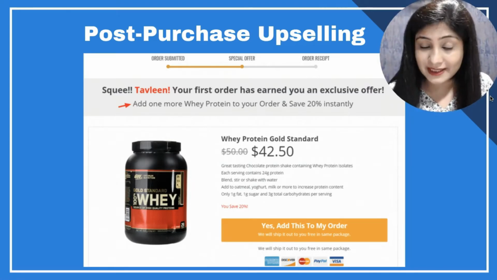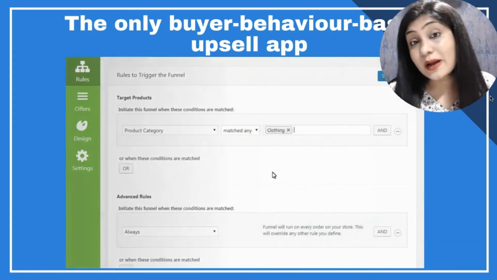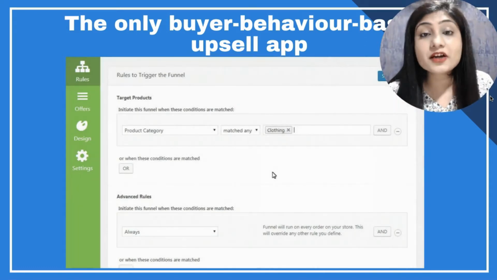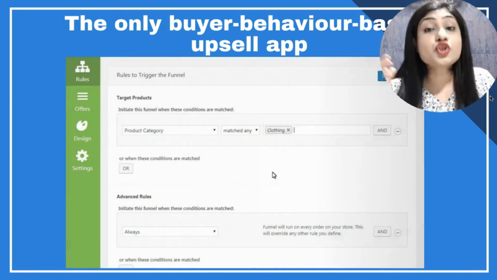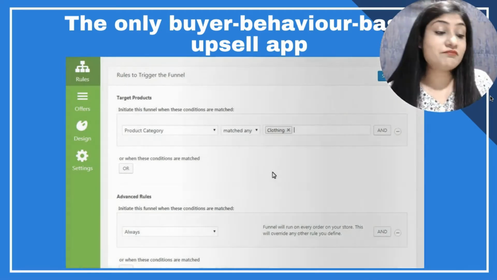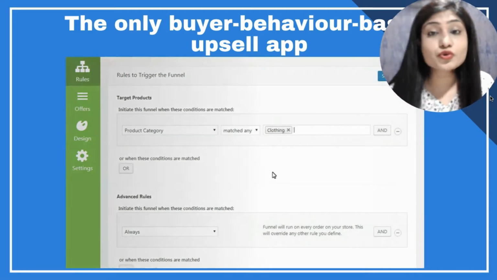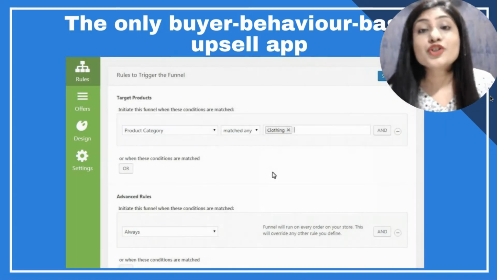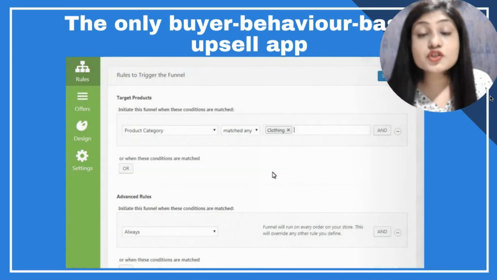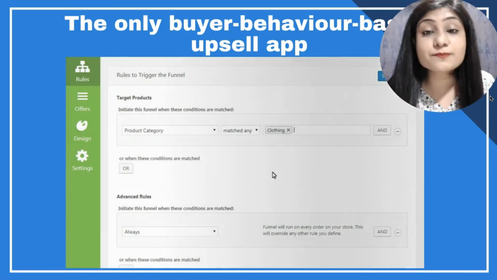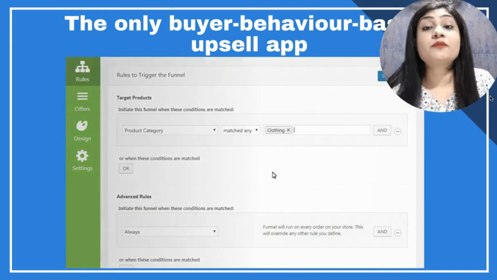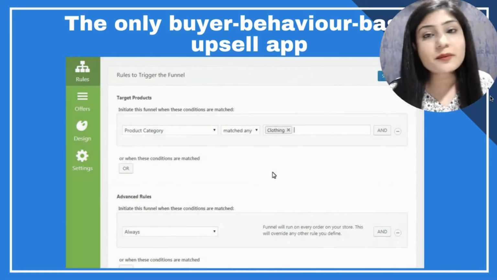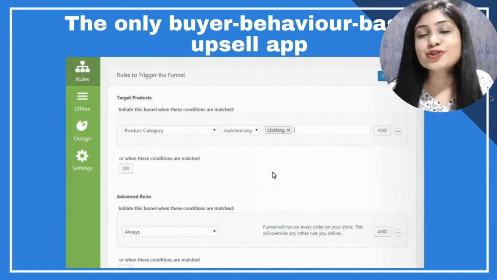complements your purchase. Also, UpStroke is the only app out there which allows you to make buyer behavior based upsell offers. So you can set up rules, basic rules and advanced rules, and also two rules in conjunction with each other using the OR and the AND formula. So you can show relevant upsell offers to your buyers based on the exact product that they've just bought from you, the category with which they've purchased, what their order total was, which country they were coming from, the payment gateway they used, and so on and so forth.